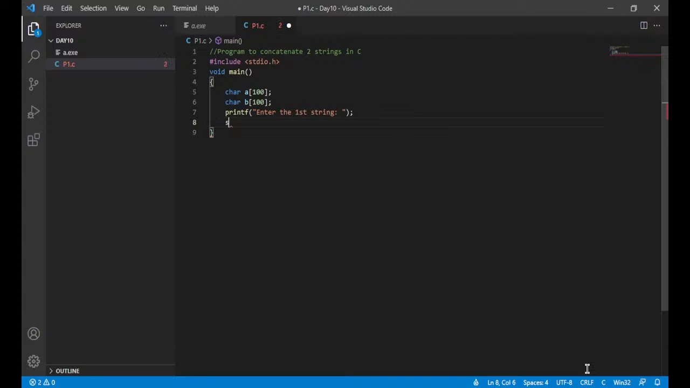Now I'll do it in this manner. scanf, percent, open square bracket, the caret symbol, a backslash n, and close the square bracket, then s, and a, which is the first string. This will take the input. What just happened? Why is it showing red? Oh sorry, I forgot to give a comma, my bad. So this will take a multi-word string input.